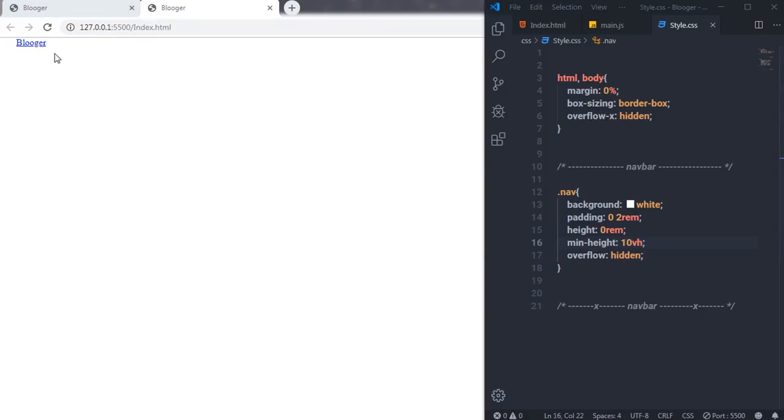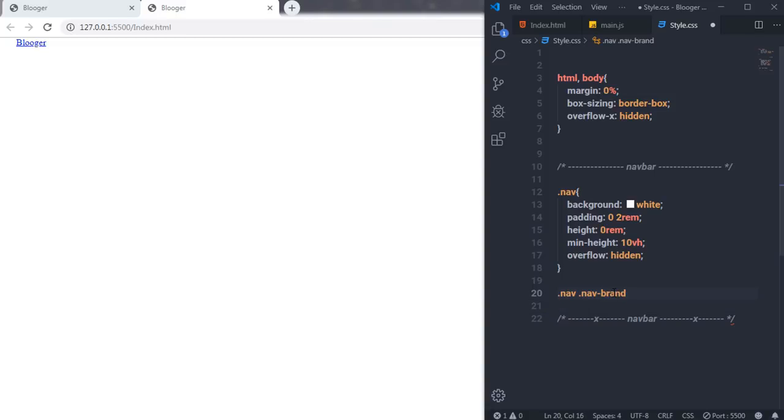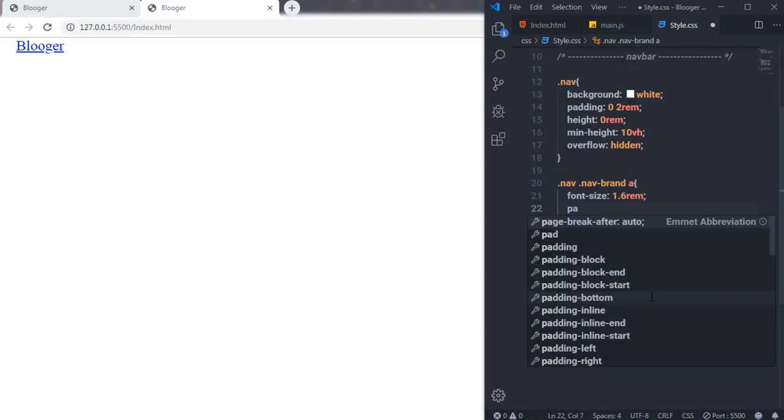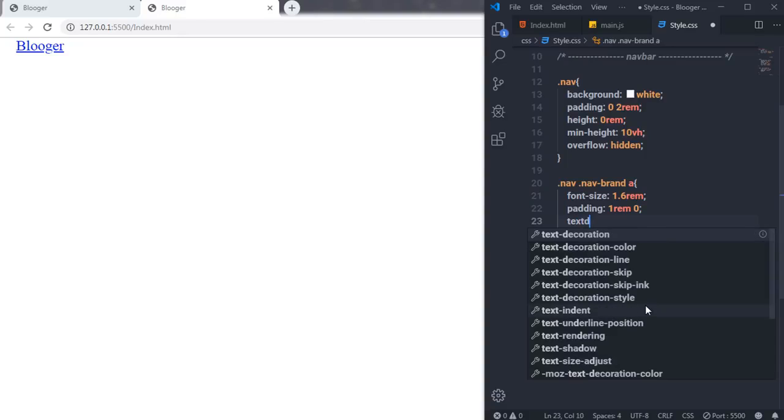Now just after that, I want to style this block of text. I'm going to first select the nav tag and then specify here the nav-brand class, which we specified to the div, and then select the anchor tag. So as you can see, if I specify here font-size 1.6rem, this style will apply to this text, right? Now just after that, I want to specify some padding to it. So I'm going to say padding 1rem to the top and bottom and 0 for the left and right. This will add some padding, and then I want to remove this underline. So I'm going to say here text-decoration none.